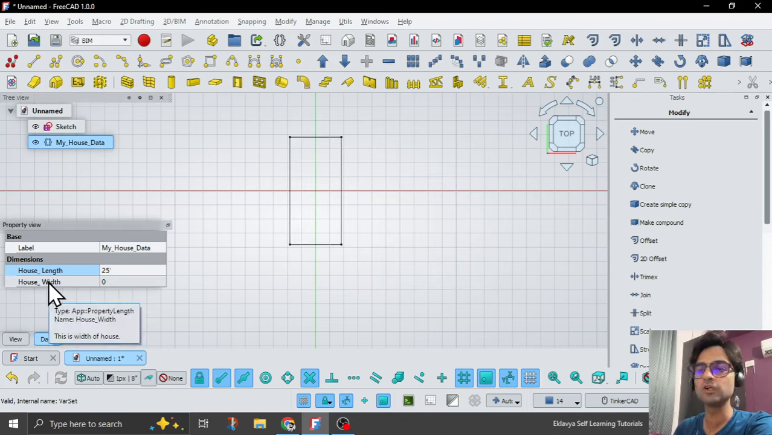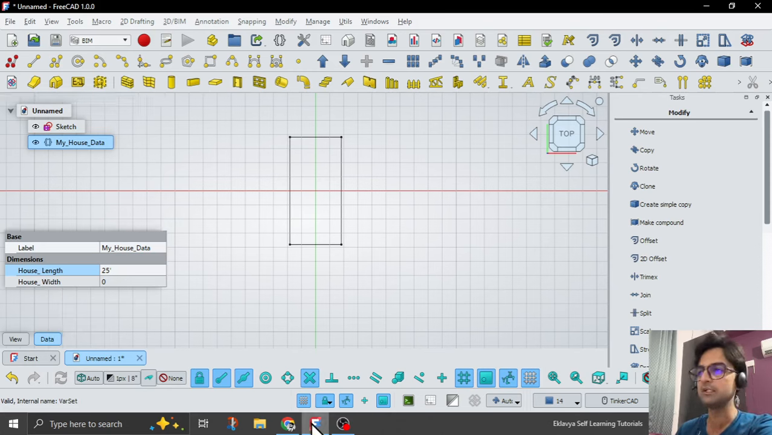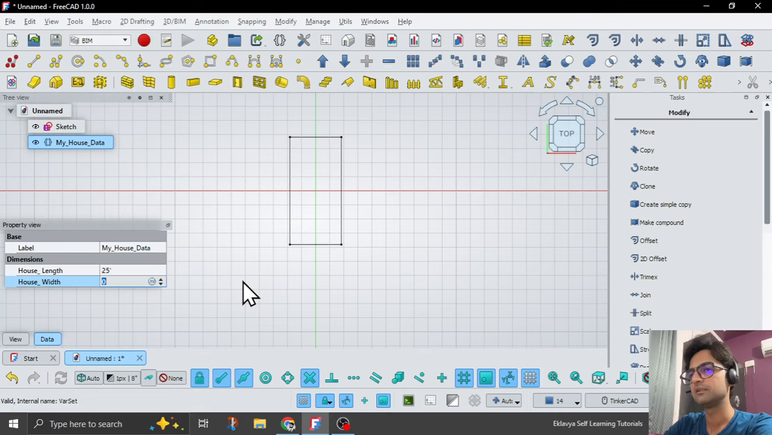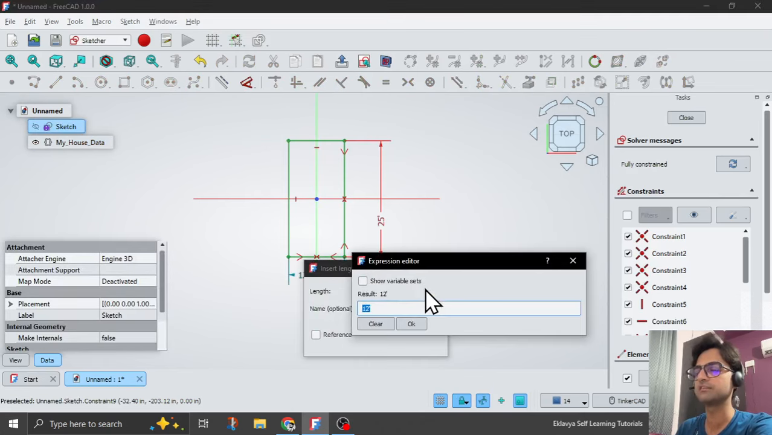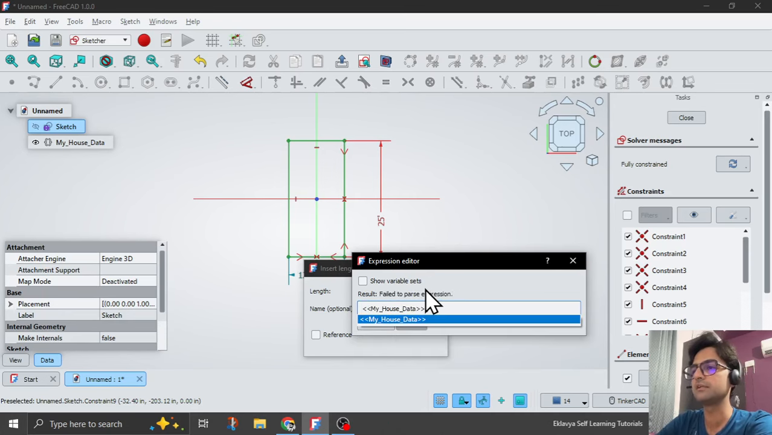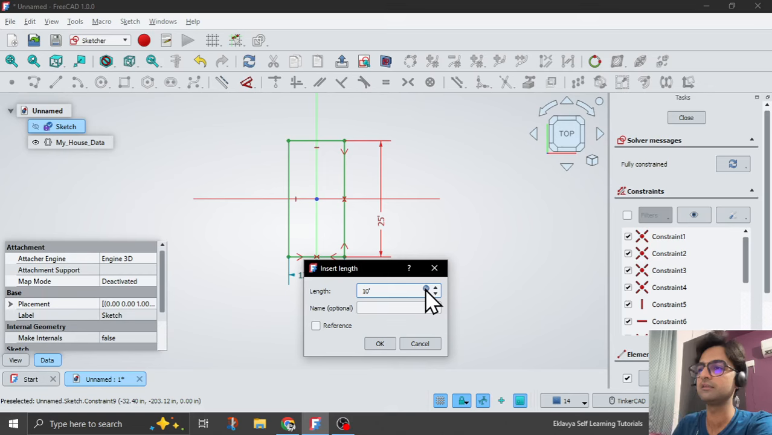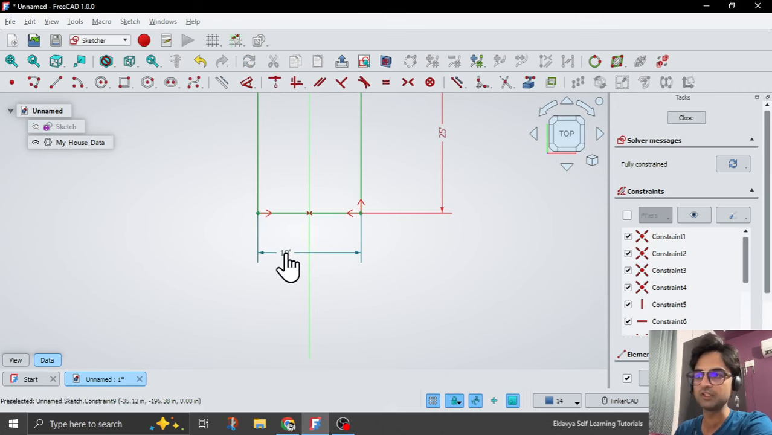So hovering over it will give you the tooltip. This is width of house. So that's the purpose of using the documentation field there. So now I'll quickly add the width here. Let's say we'll start with 10 feet. We'll go to the sketch. This was my dimension. Click on FX again, and here it was my house data, and then it was house width. Click enter, click OK, and you see it has fetched 10 feet automatically.